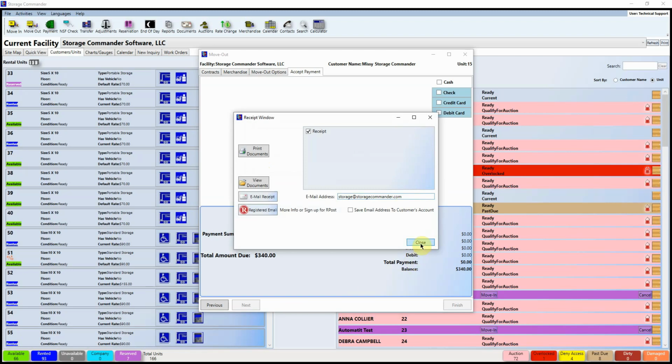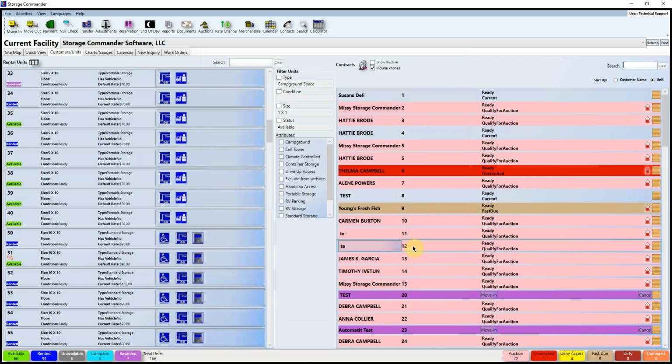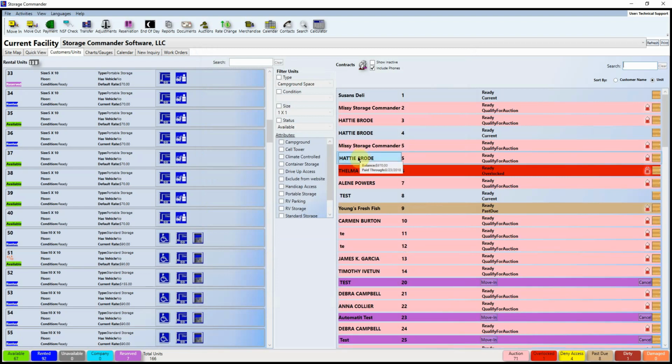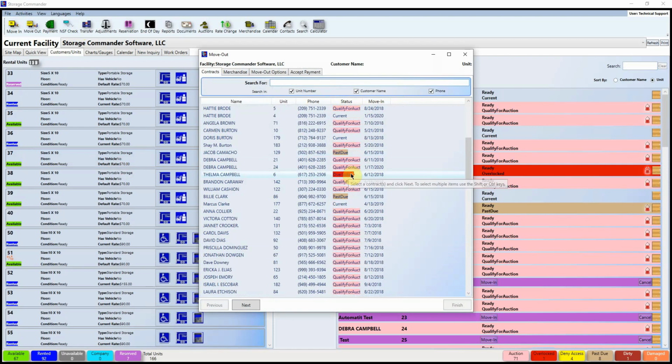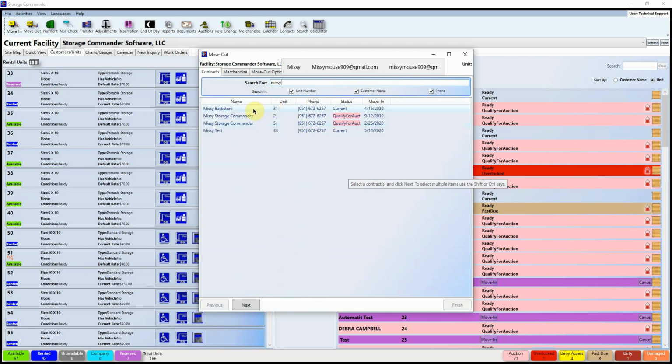And we're going to close this because I don't need a receipt, but if you needed one, you can email it, you can view it, you can print it. So that's the move out process. Now let me show you someone who has a credit on their account for a move out. It'll look very similar to that process.